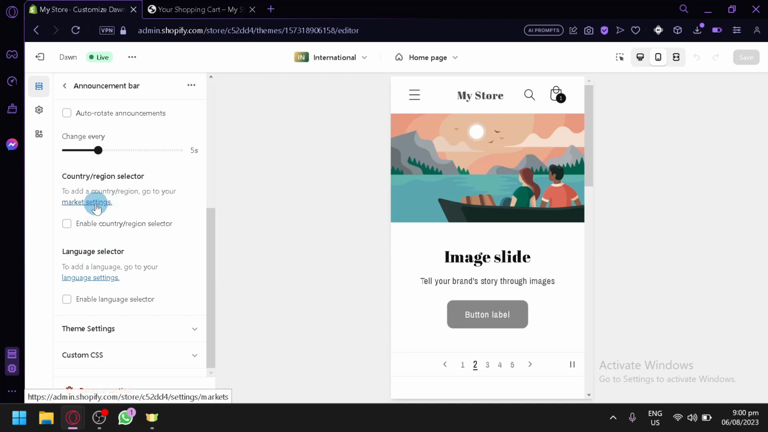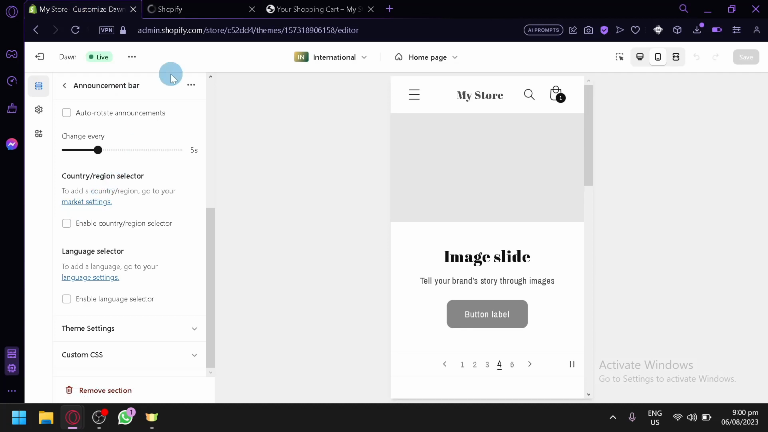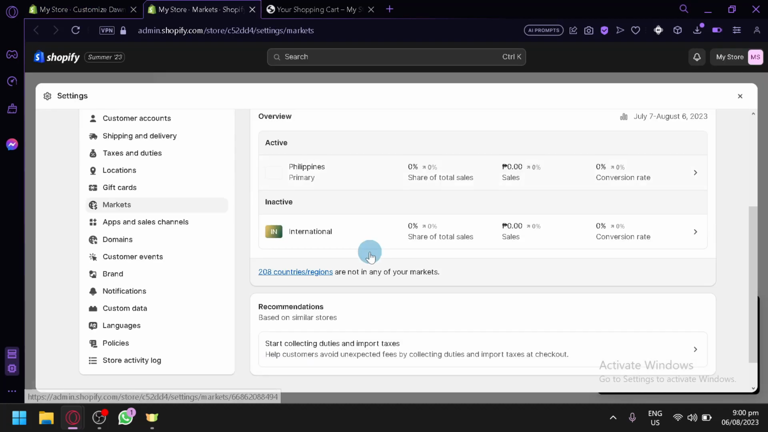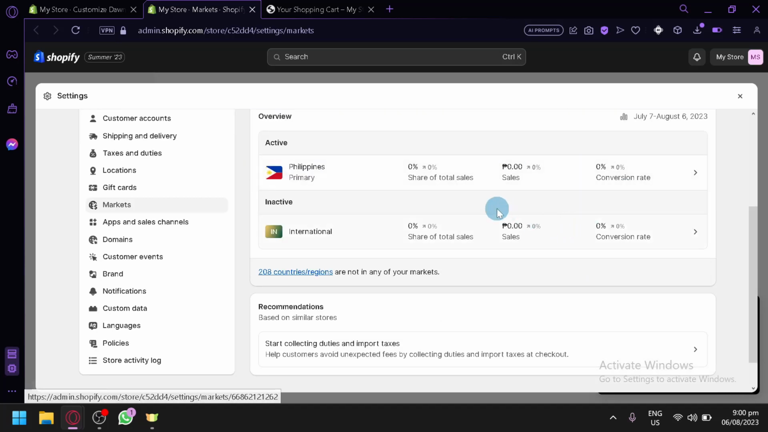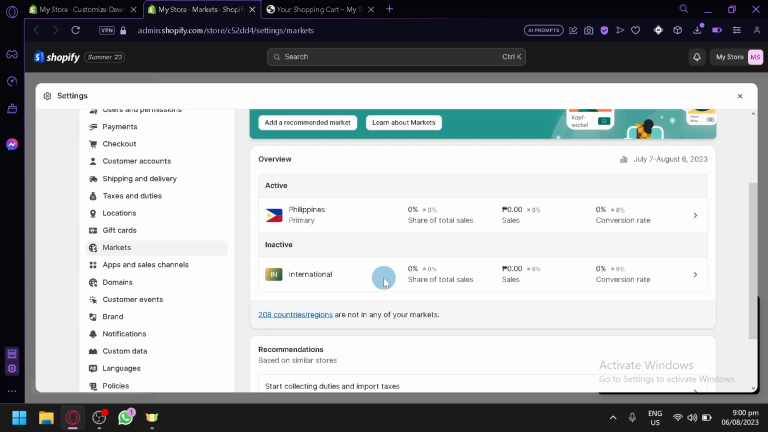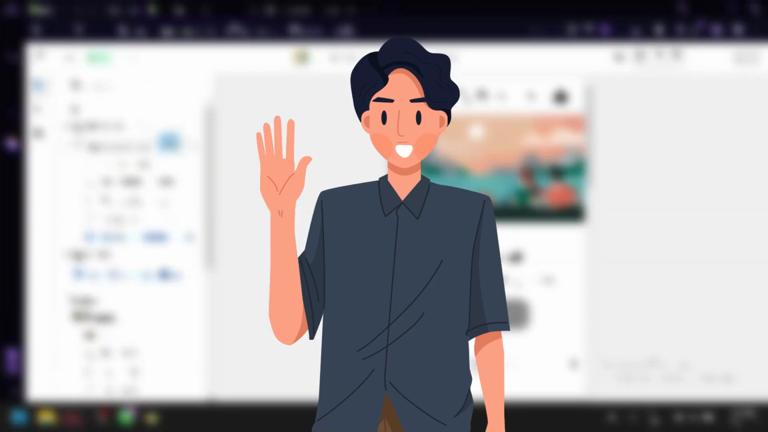Over here, like the country selector, you could edit and add this in the market settings when you click this option over here. You could also add a language. As you can see here, you could add another language or another country over here. In this section, you are able to see the Philippines and the international options over here. And so that's it, guys. And that's how you will be able to customize your Shopify Dawn theme.